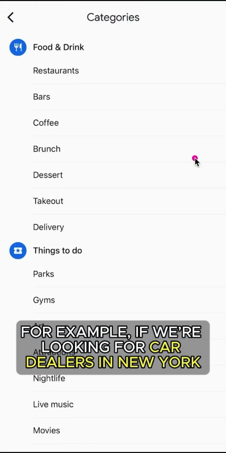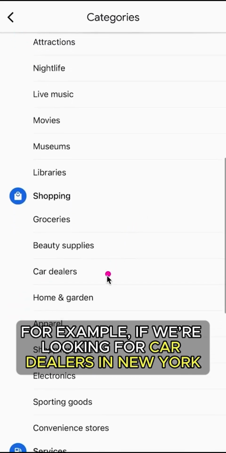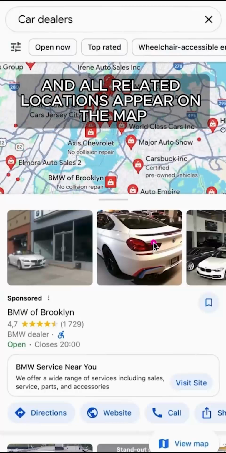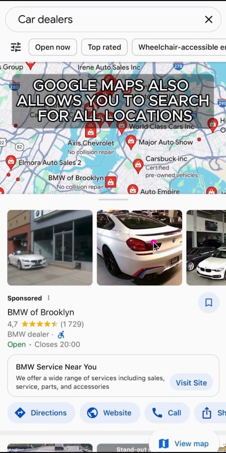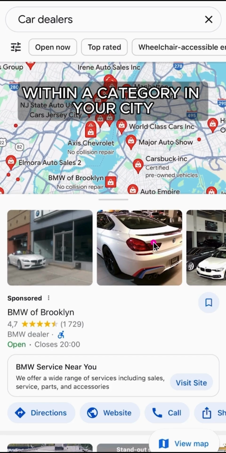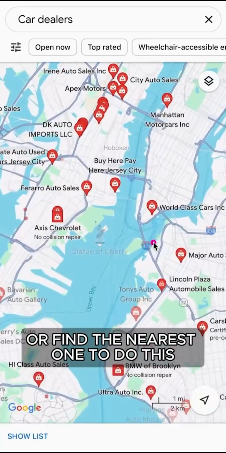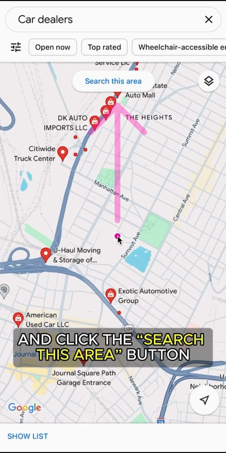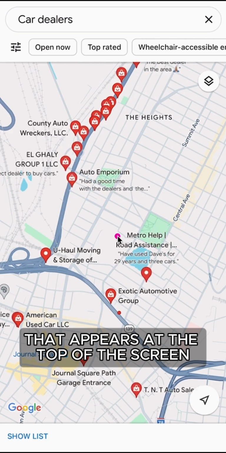For example, if we're looking for car dealers in New York, we select the appropriate category, and all related locations appear on the map. Google Maps also allows you to search for all locations within a category in your city, or find the nearest one. To do this, zoom in on your location on the map, and click the Search This Area button that appears at the top of the screen.